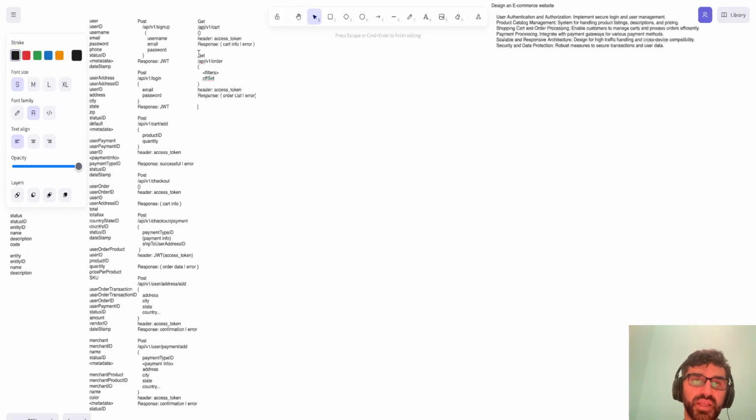Next, we will have order ID, and that's pretty much it. You could actually, yep, access token and then order details info or error.